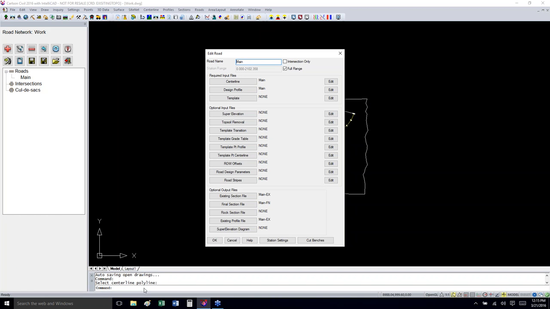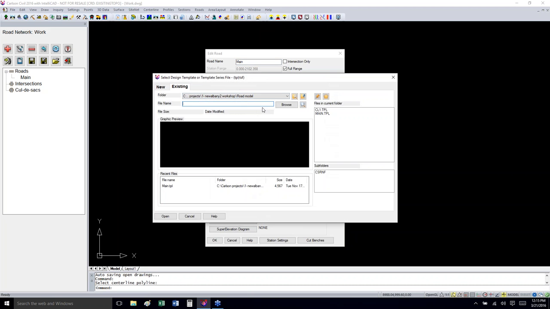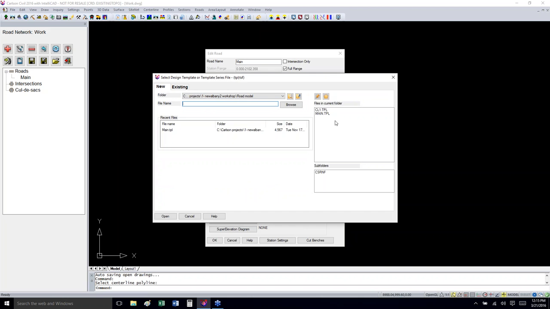Now we need one other thing. We say we need required input files. We need these 3 files. Then the world's a limit after that, including road stripes. We've got to build a template. So let's go to template, go to new template, and let's overwrite.